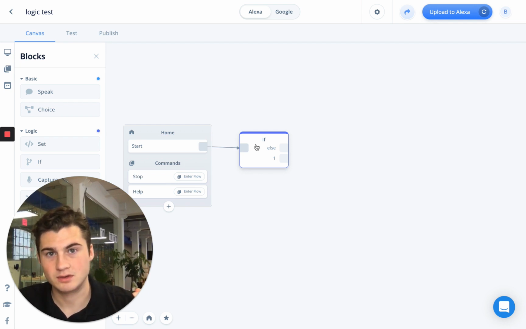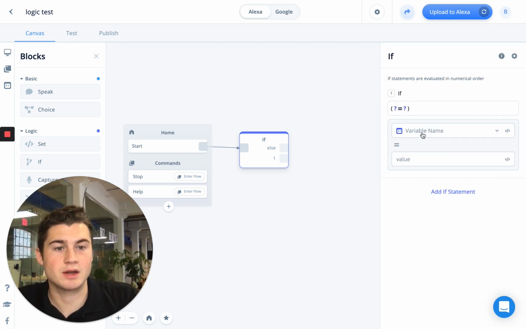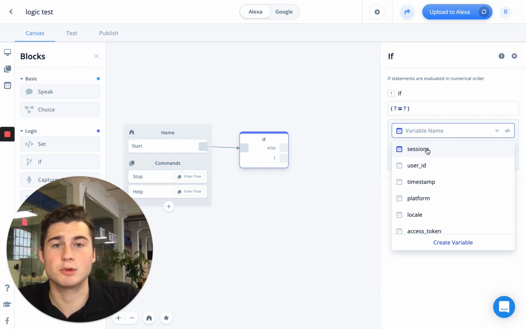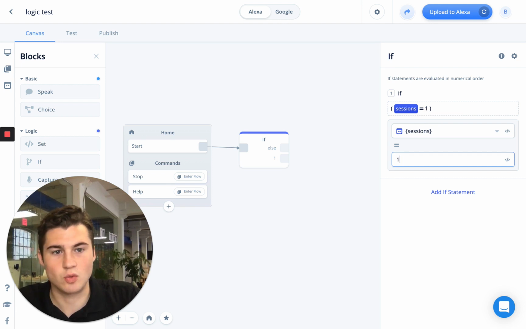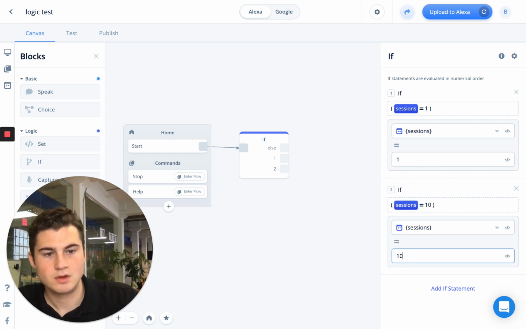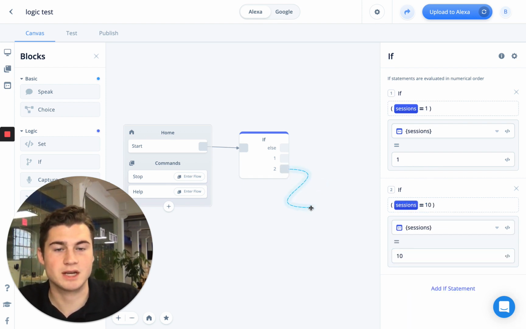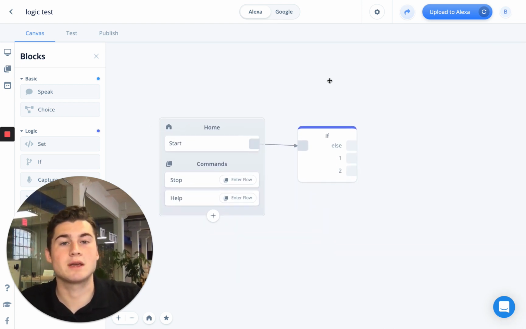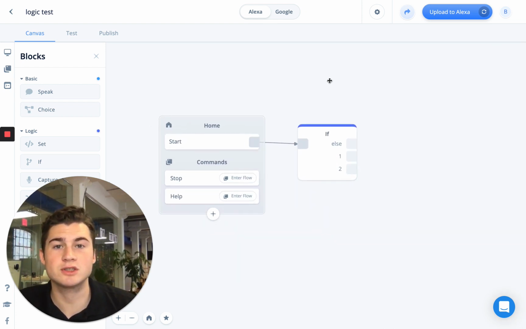Else, do this. And so what we'll actually do here is we'll create a conditional statement using the sessions variable, and I'll go into depth about what this is in a couple seconds. And we'll say if sessions is equal to 1, then we're going to go down this first port. We'll say if sessions is equal to 10, then we're going to go down this second port, and all the other times just go down this else port. Okay, so that is what conditional logic is. We're setting conditions that are true, and depending on if they're true, that different path is going to be activated.